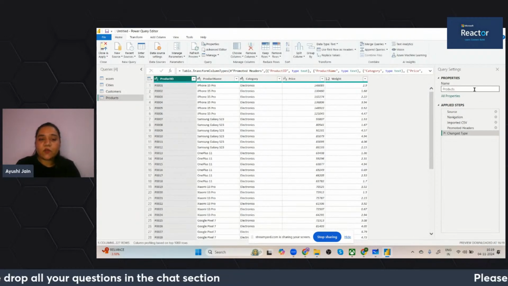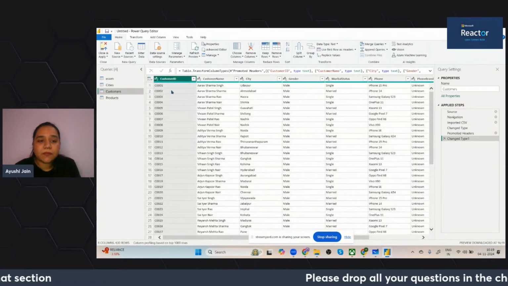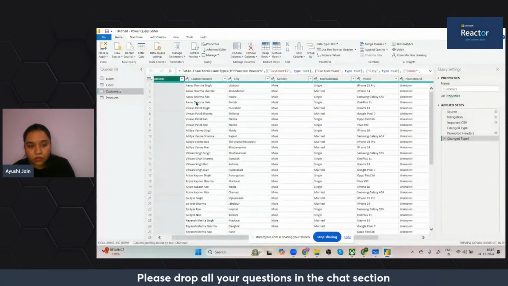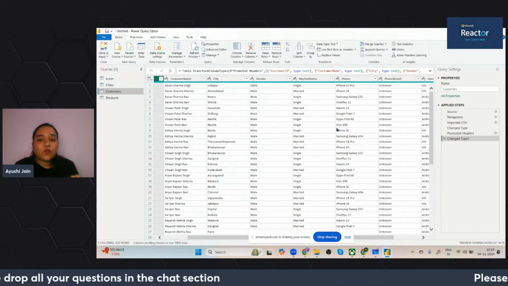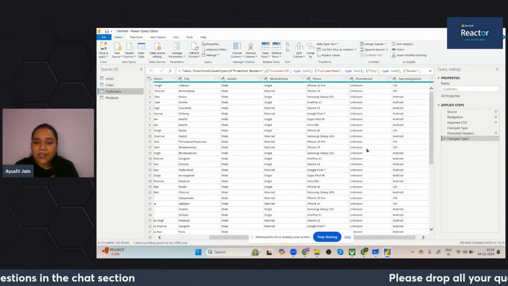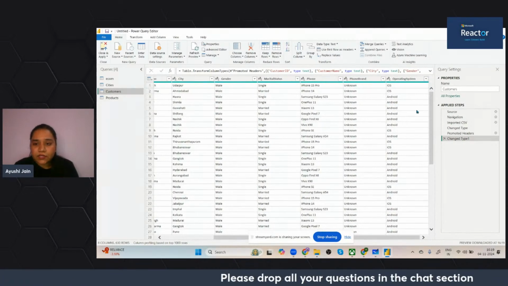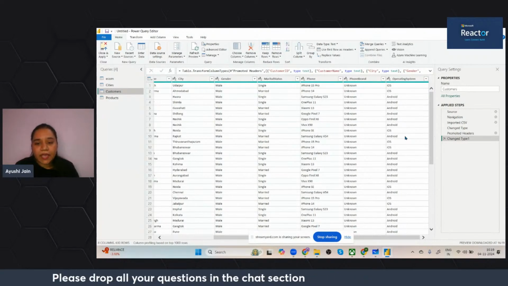Let's also understand what data we have in these 3 files. If we go to the customers table, we have the customer ID, the name of the customer who is ordering from us, the city, the gender, the marital status, which phone the person is using, and the phone brand is mentioned over here, which seems to be unknown. We'll be working on that. Then the operating system, whether the person is using iOS or Android.